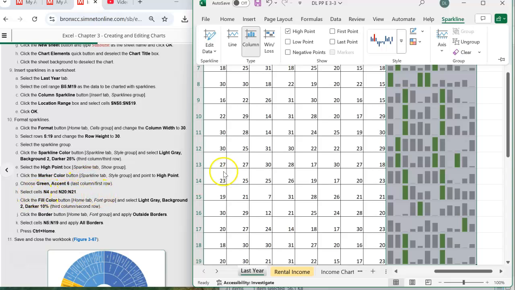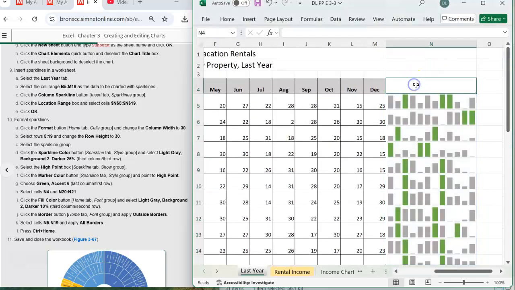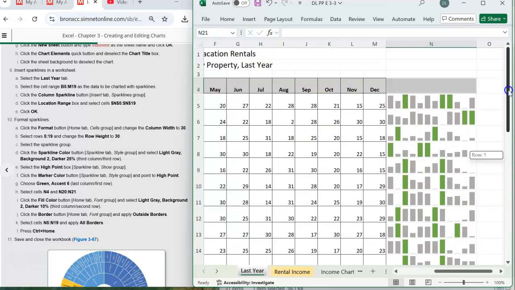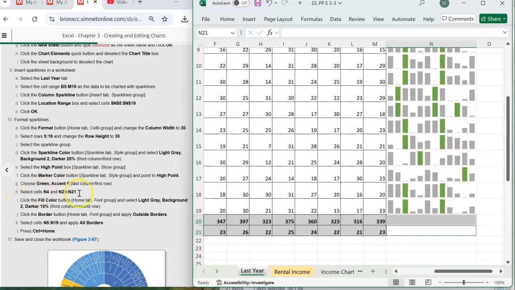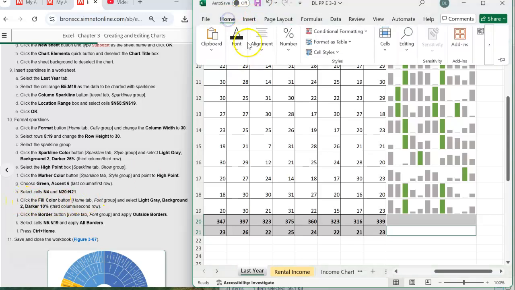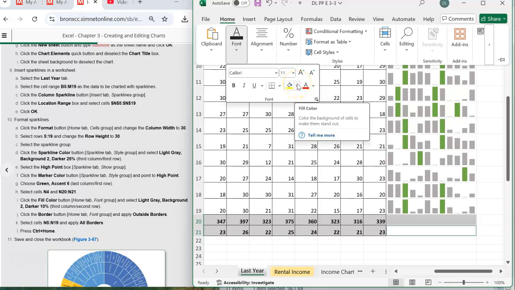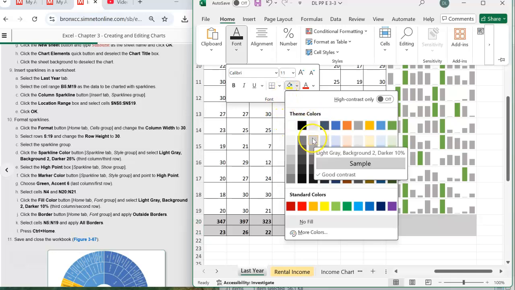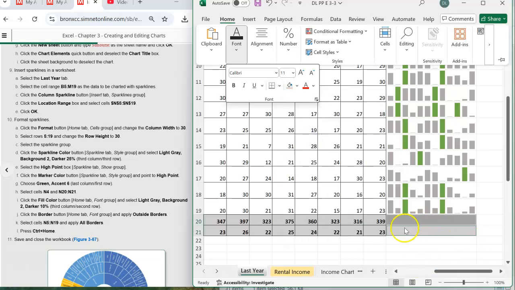Select N4 and N20 and N21. So let's go up to see. This is N4. Hold Control and select N20 and N21. So this is how to select multiple cells, holding Control. And so we have selected N4, N20 and N21. Now go to the Fill Color button, Home tab, Font group, Fill Color. This is Fill Color. Select light gray background, which is third row, second, light gray background to 10%. So it's filled up with that color.